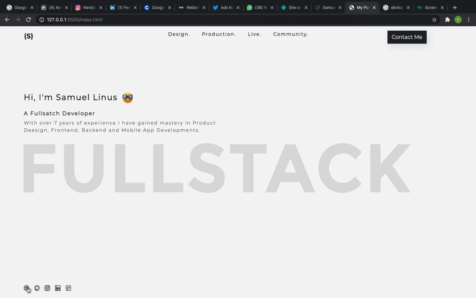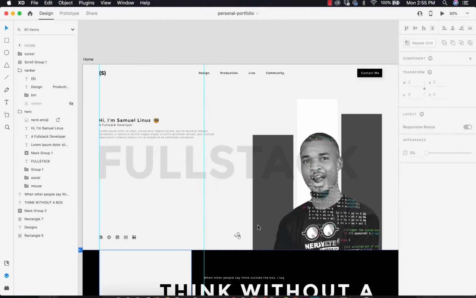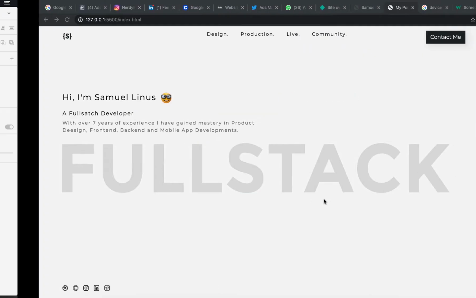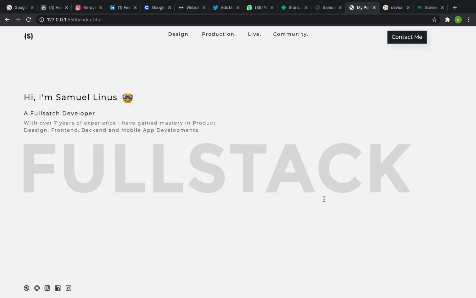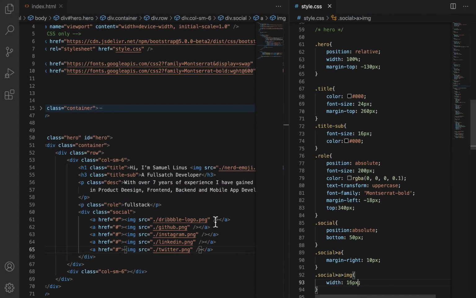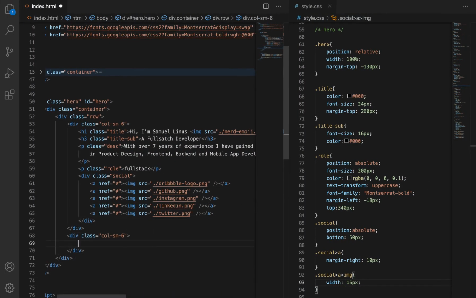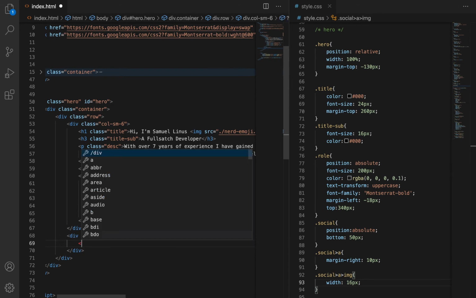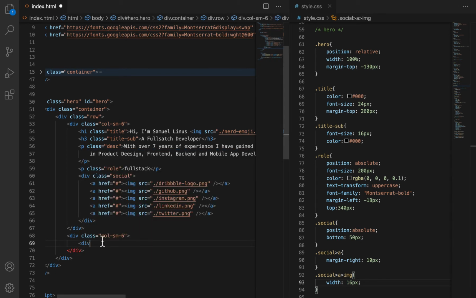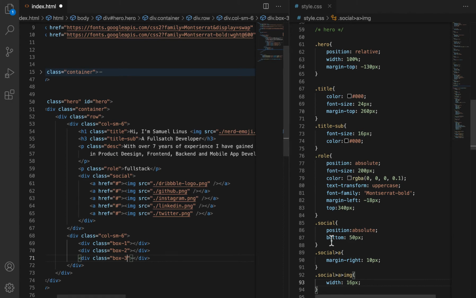So amazing. So we have this one here now. If you take a look at our design, the next thing I would need is just this 3 bar and this particular image here. So let's go work on that. Then right here, I will just create a div. The first div we're going to create here now, I'm just going to call it box1. I'll duplicate it, call it box2, box3.